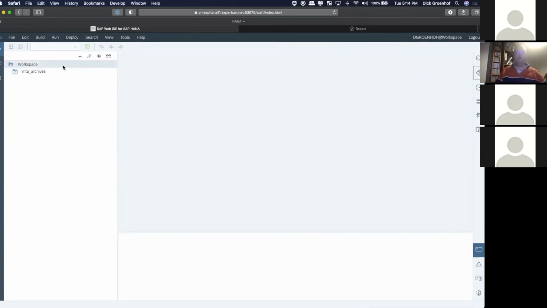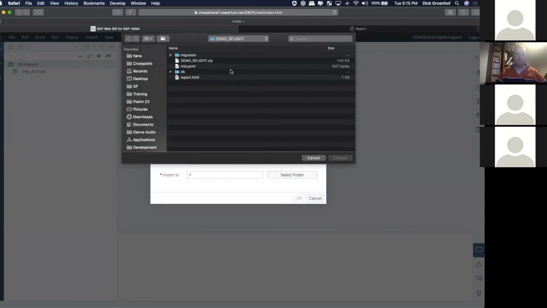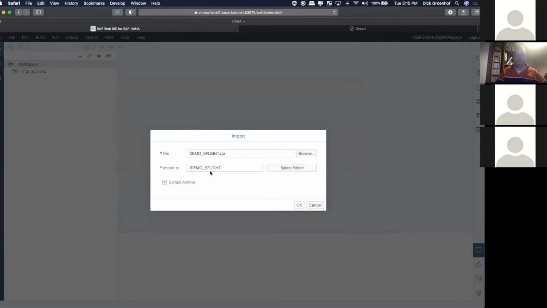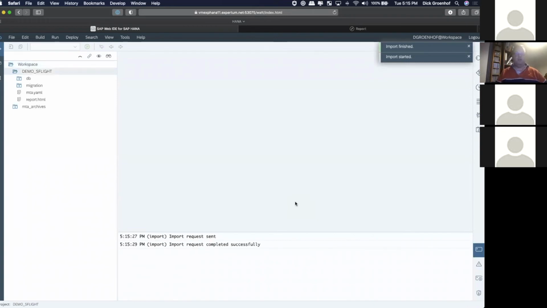But the first thing I'm going to do is import the file I just generated, so the converted migration part. I'm going to get the file, open it, and select it. Then it asks where I want to import it, so what the name of the project is going to be. I'm going to leave this at demo S-Flight. I also want to extract the archive because I don't want just a zip file there. I want the contents of the zip file there. So it's now importing this file.